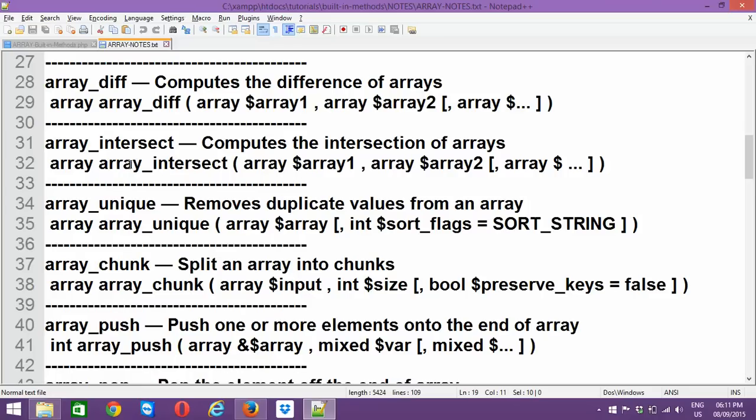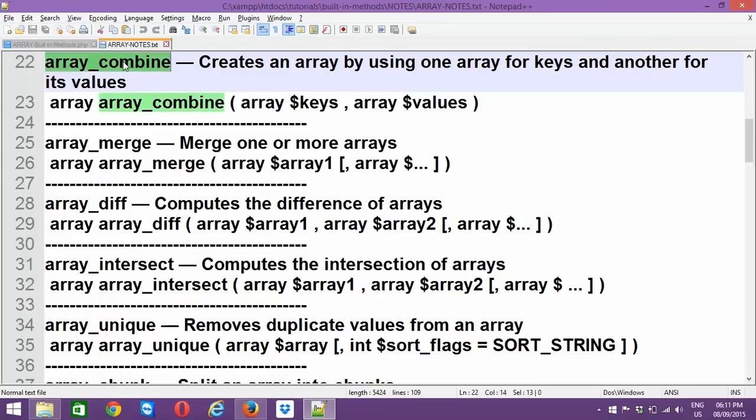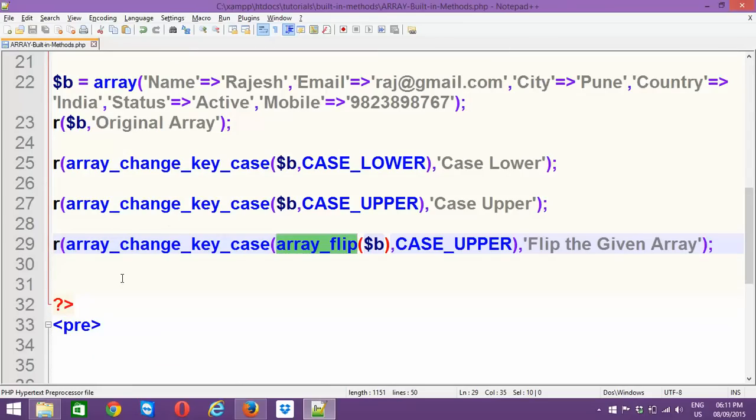Let's get on with all this understanding. We have difference, merge, intersect, unique. So let's try to go. I'll get this combined a bit later. We'll go for array_merge, array_diff, array_intersect and array_unique. So I'm going to go with those values just by going here.